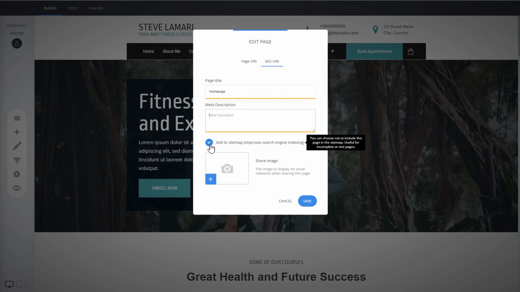Then you have the add to sitemap. So if you want this page to be indexed by Google or other search engines, you have to have it checked in. If you don't want it to be indexed, you just have to check it out.